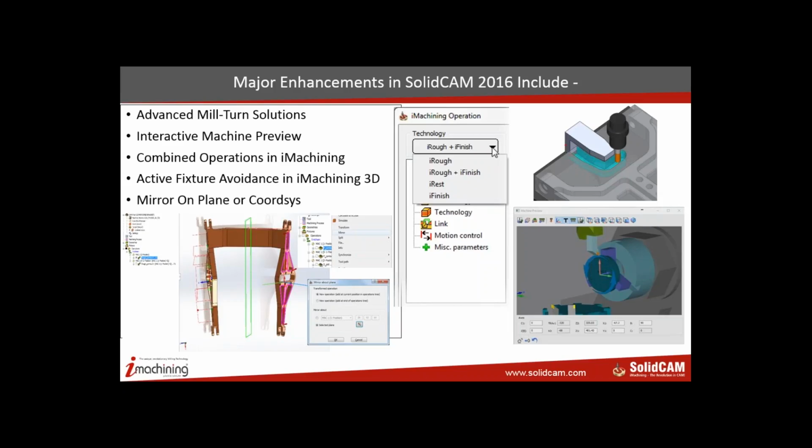We've also got something that we call interactive machine preview, which, as you can see by the graphic towards the right-hand side, lets you see your live tool as it's presented to the machine, with your axis, rotation, etc. on your lathe or mill turn lathe and your milling machine.